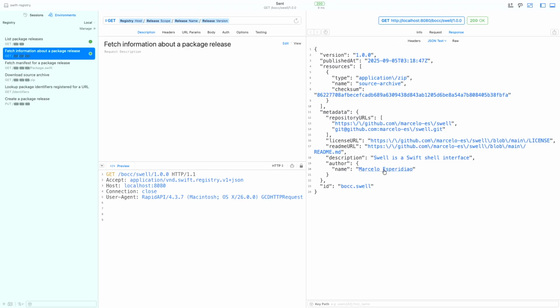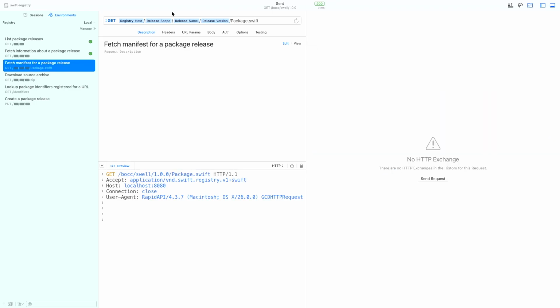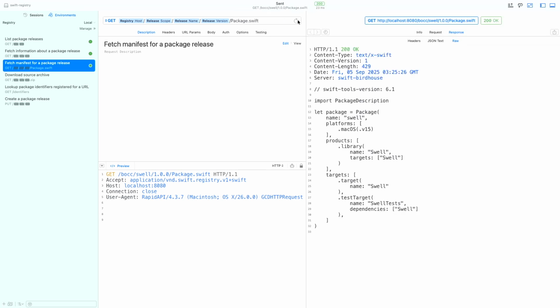Licenses, description, author, etc. If I run the third endpoint here, it is the same as the metadata, but added to a /package.swift. You will see that it will return the actual package.swift of swell.